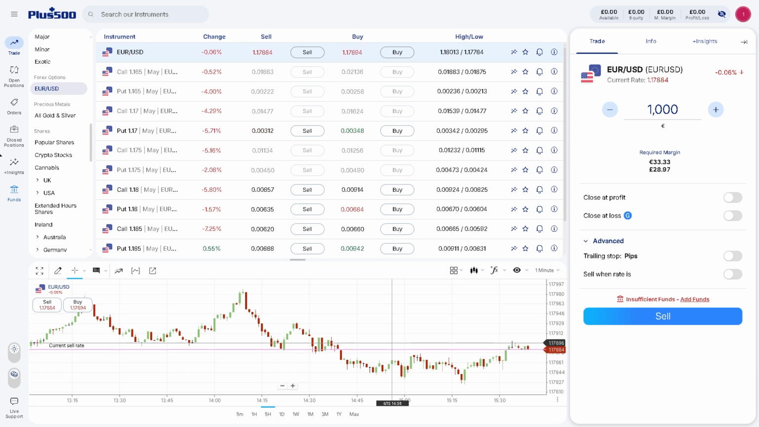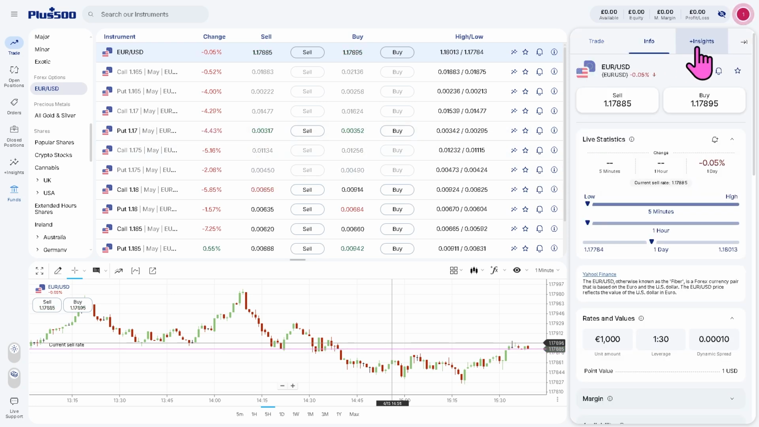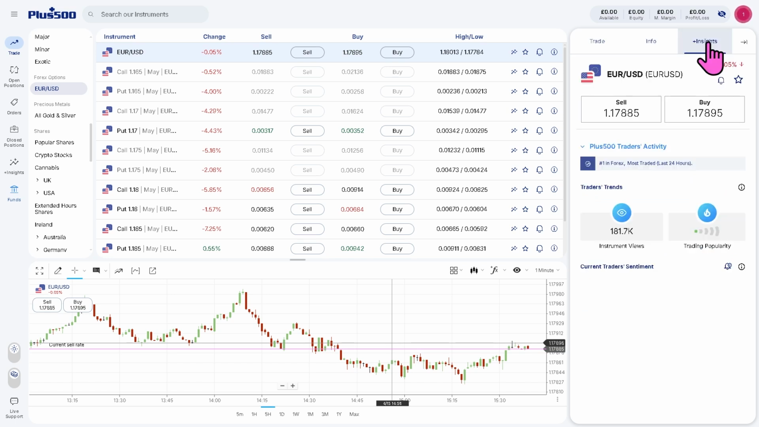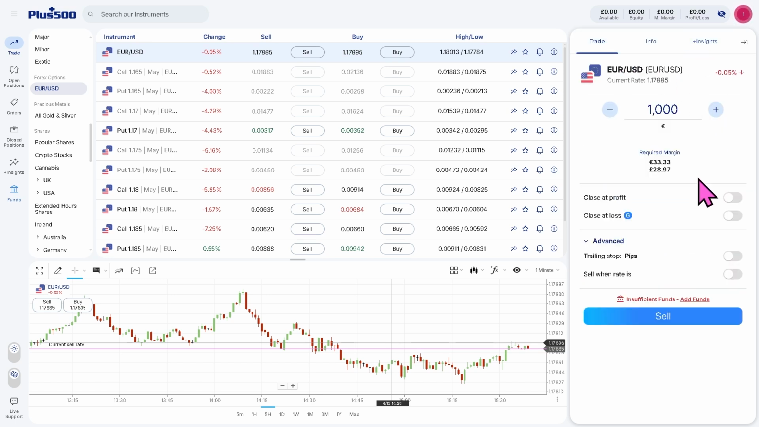A trade window will open and you will see the trade size, information, insights, and all I have to do now on the trade section, you can put in the amount right here. For example, let's say I'm going to put in a 69 required margin.